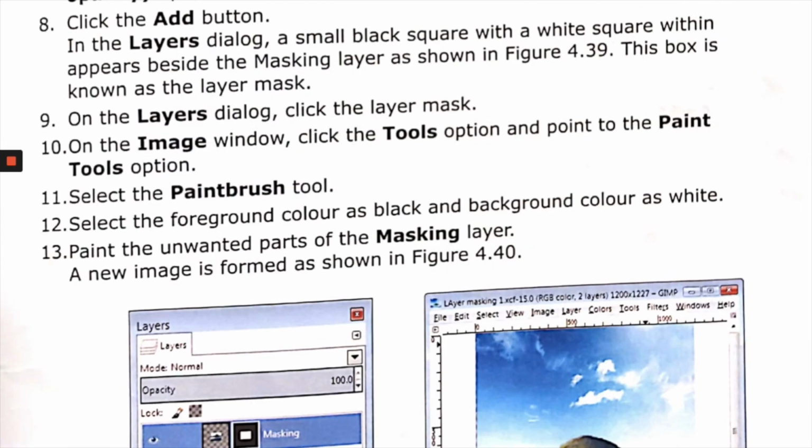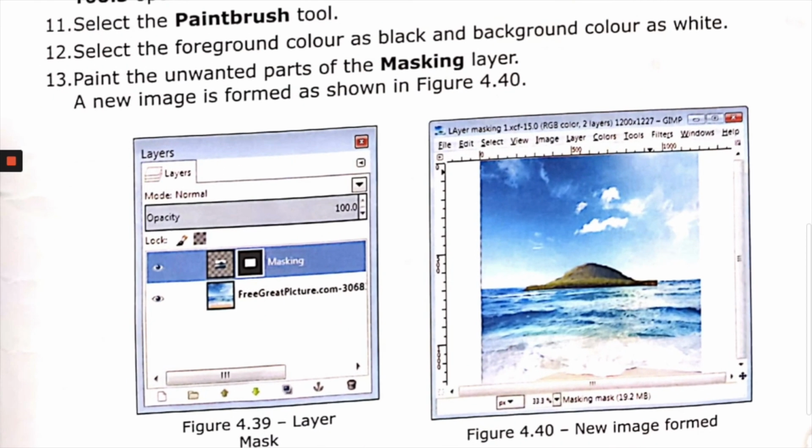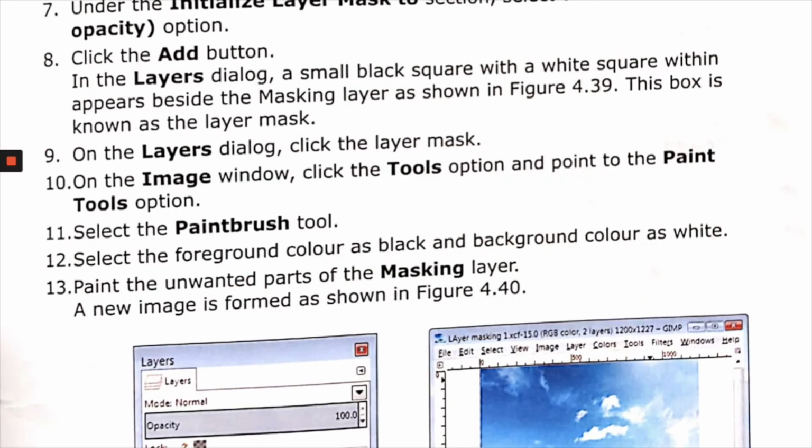In the Layers dialog, a small black square with a white square within appears beside the masking layer as shown in figure 4.39. This box is known as the layer mask. Can you see a white box? Around it there is a black box. On the layers dialog, click the layer mask.